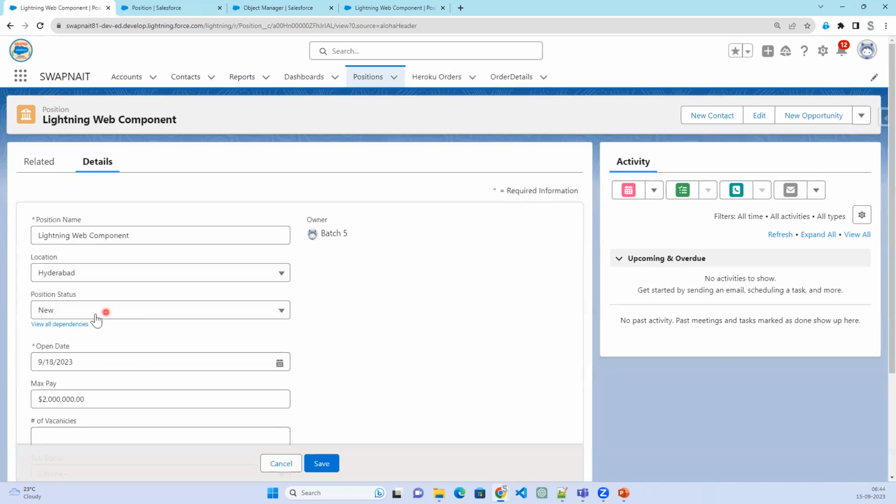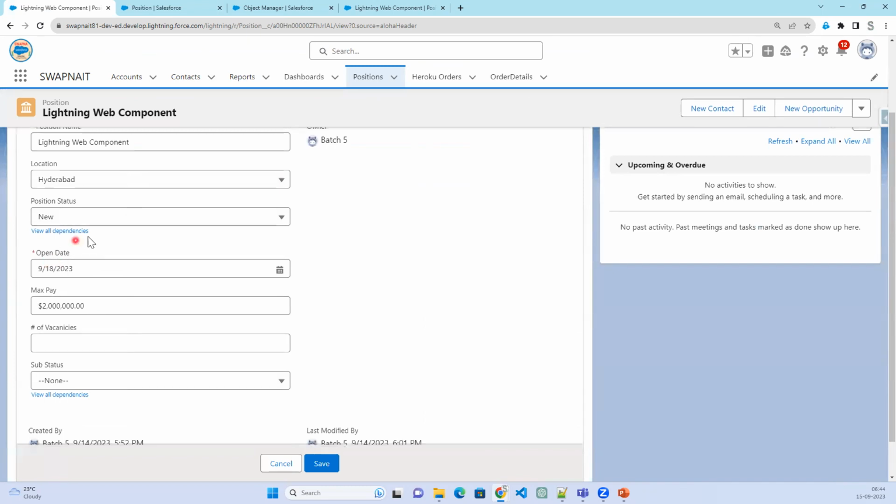So here, let's say we have new. Now, wherever the dependencies controlling is there, it will ask you this. So based on the new, it is going to display yet to start, delayed and pending approval. If I select in progress, it is going to display interview in progress and interviewer busy. Now, if I select closed, it is going to show me the dependency candidate is selected. So based on this position status, my values get changed in the substatus.